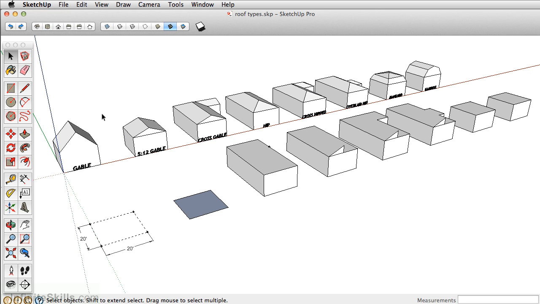Now that we know how to move around in SketchUp, let's go ahead and start drawing some of these basic roof pitches. To begin using one of the first modification tools, which is the push-pull tool, to create this gable roof, we first need to draw a rectangle that's 20 feet by 20 feet.